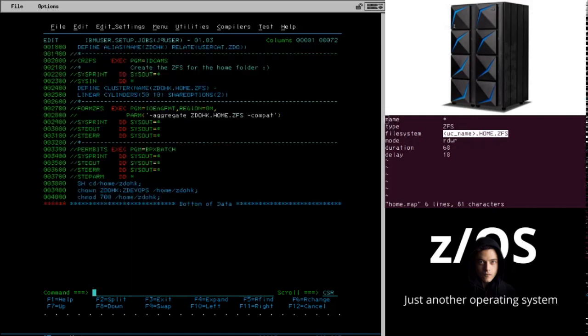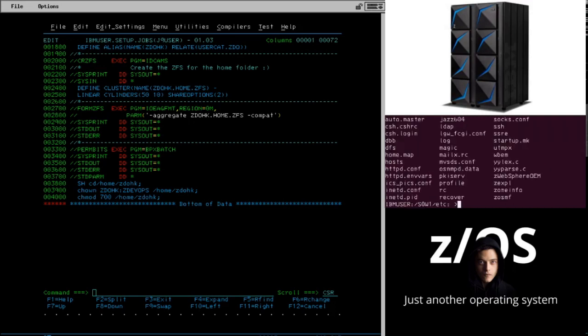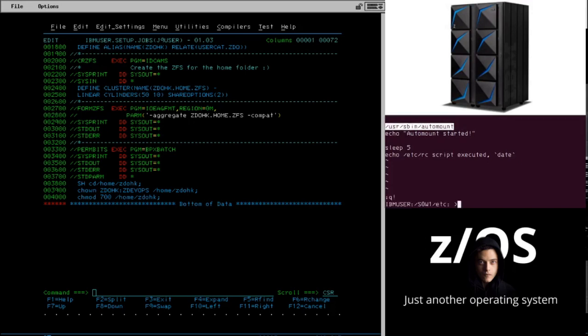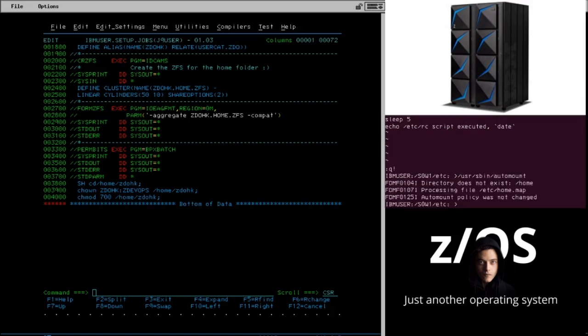Before we can submit this, we need to make sure that auto mount runs. So I'm going to head over to the USS side of things, which is the little purple screen you see here. We're going to get out of this again. Did we do this? Yeah, we did. So we're just going to make sure it starts now as well. Copy that over, paste it in, run it.